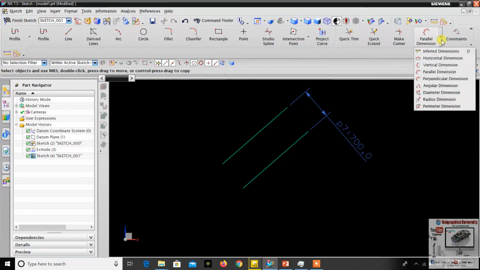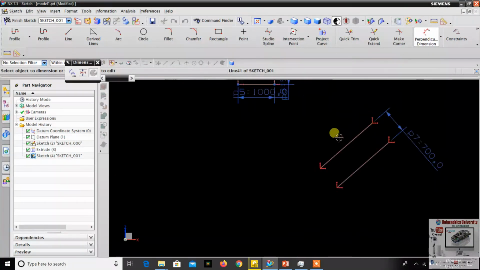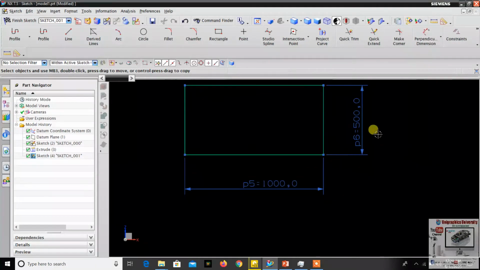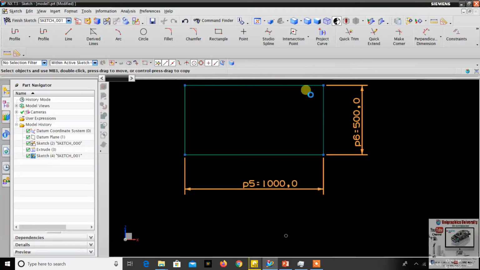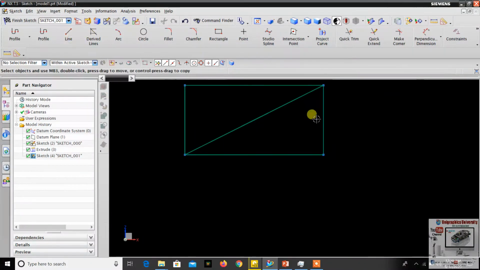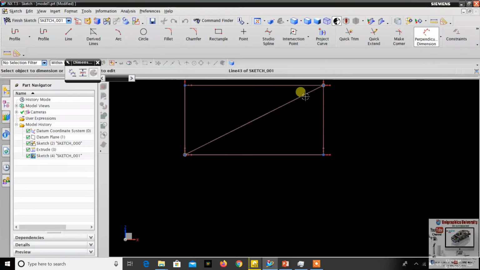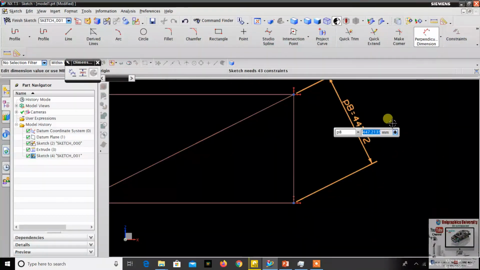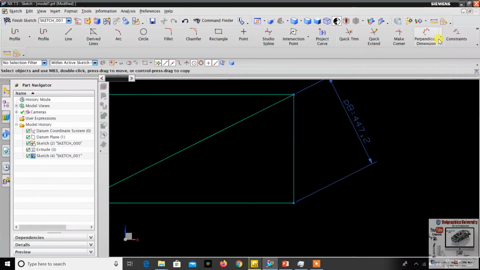Let's move on. The next one is the perpendicular dimension. So the perpendicular dimension means you can create a dimension between one angular line and one point. For example, I delete this. Okay, so if you want a dimension from this point to this line, you can use the perpendicular dimension. You just select this line and you select this point, so you can create the dimension value. So this is the perpendicular dimension.